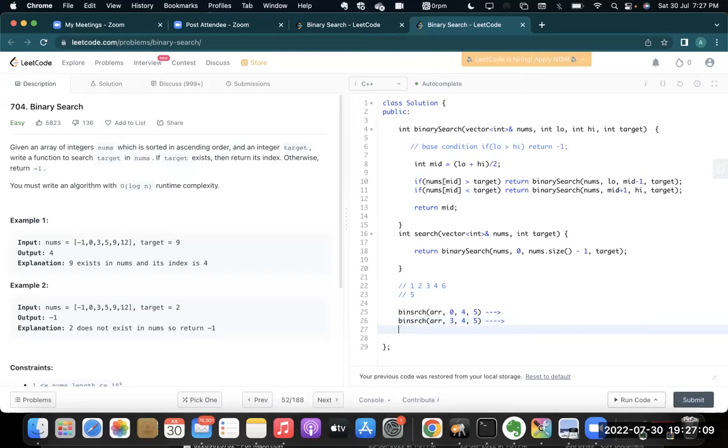Now what will happen? This means that you are searching for the number 5 in an array between index 3 and 4. So we'll again follow the same routine. We will compute the mid again: 3 plus 4 by 2. Mid comes out to be 3 again, right? Mid is 3. So what number is at the third index? Remember, this is 0 index. So the third index is 4. So now is 4 greater than 5 or less than 5? 4 is still less than 5.